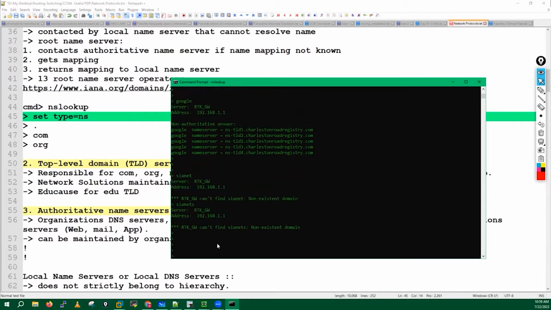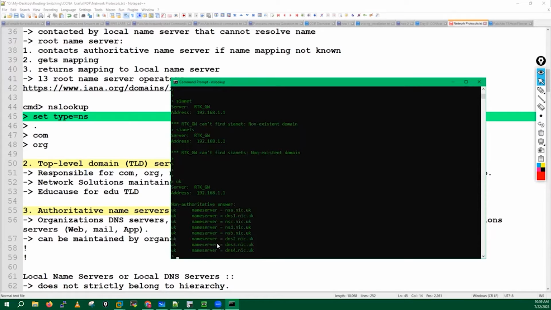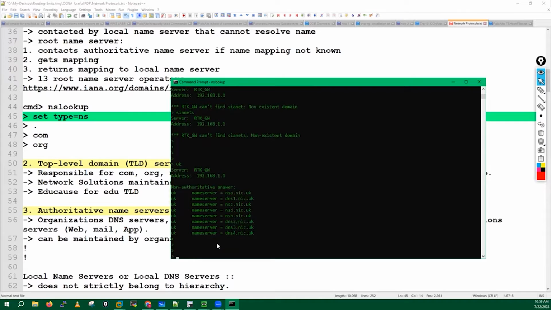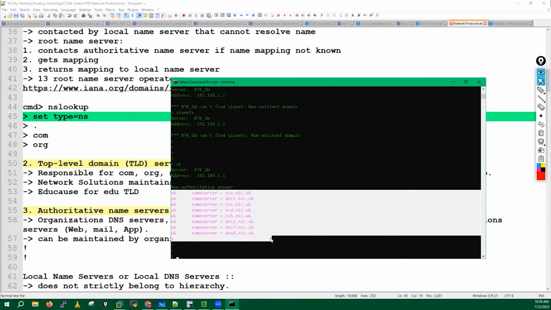So whatever the website, if you type here uk, you will get all the DNS servers for UK websites. The websites which end with uk, like www.abc.uk, www.xyz.uk, right? So these are the DNS servers which are going to provide the detail. These are the top level domains for that.